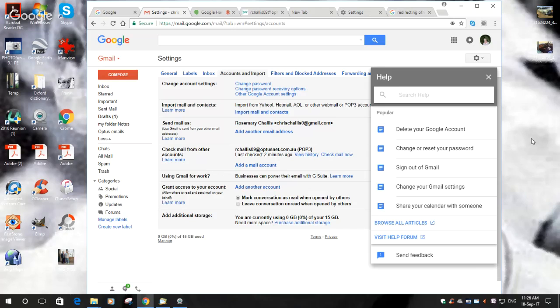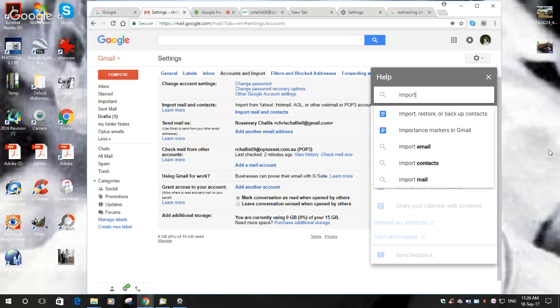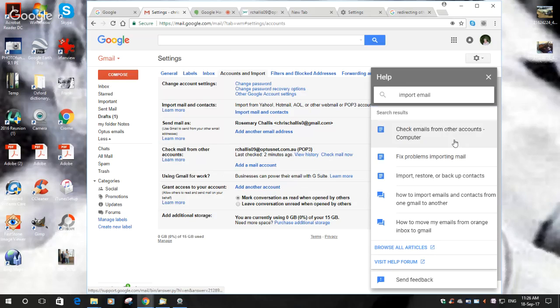Just put import email. Import email. Yeah, import email. There it is. Click on import email. The one right at the bottom, not the top one. Import email. Check email from, fix problems importing mail. Import, restore, backup contacts. How to import email and contacts from one Gmail to another. Don't want to do that. How to import my emails from Orange inbox to Gmail. No, this doesn't. We want to import email.